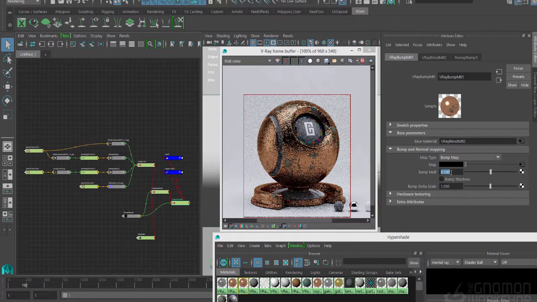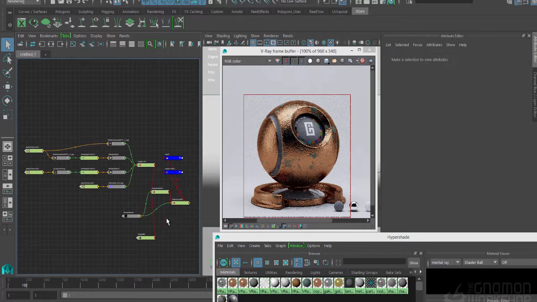You can keep it pretty subtle. Even that's going to probably be too much. Yeah, it's totally too much. Remember, it's always easiest to go and do too much than it is too little. So that's pretty cool.